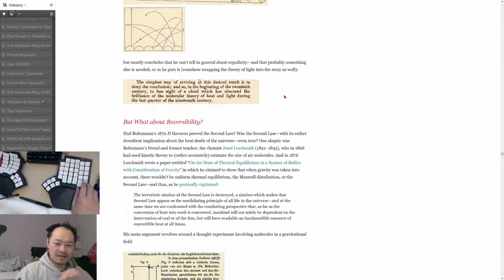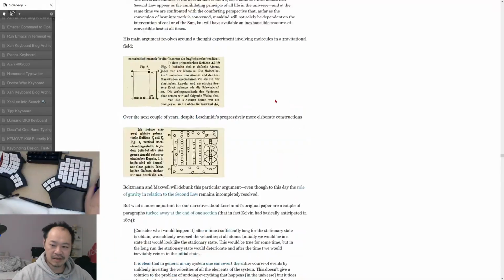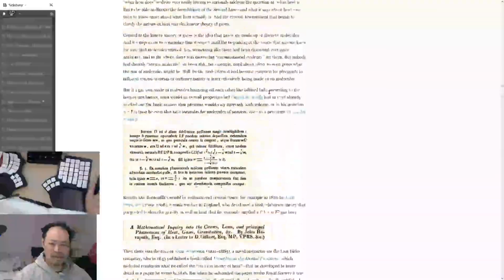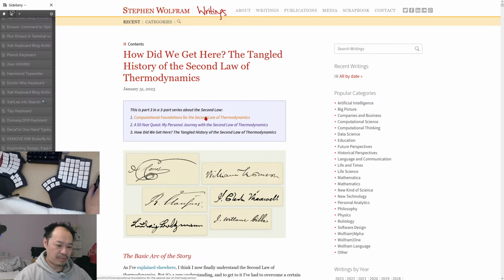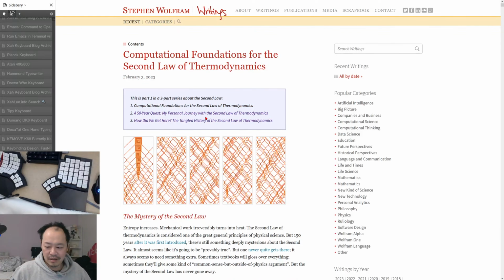Now, this article is long. We are just halfway in it. So let's go to the top. This is part 3, then you go to part 1. Part 1 is the part he is the most excited about. In fact, because I know his style so well, I kind of know the way he thinks. There are 3 parts. Part 2 and part 3 are actually prelude to part 1. Part 1, the title is Computational Foundations for the Second Law of Thermodynamics. That's the real thing he wanted to say.